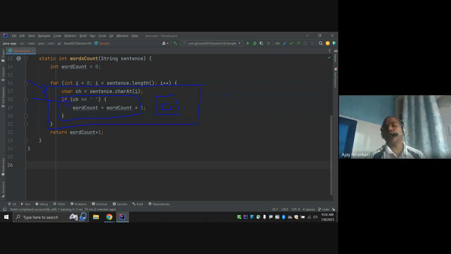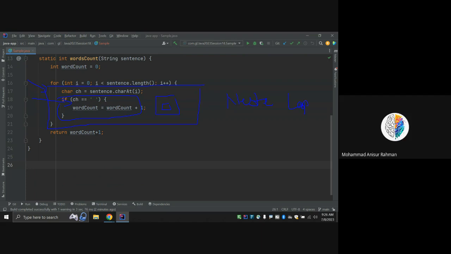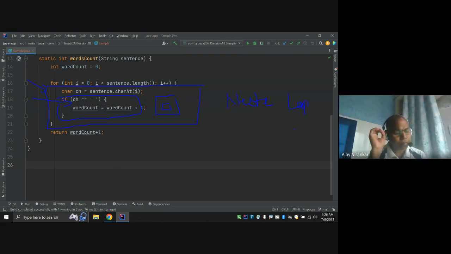This is known as a nested loop. What is a nested loop? A loop inside a loop. I am going to explain why we need it, when you are going to do a loop inside a loop.